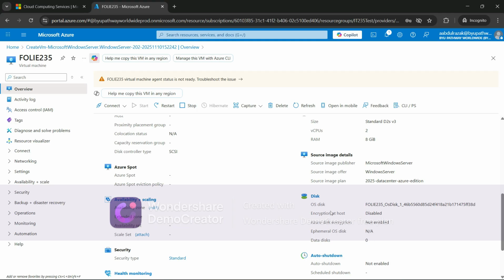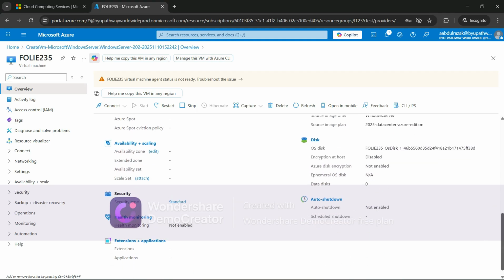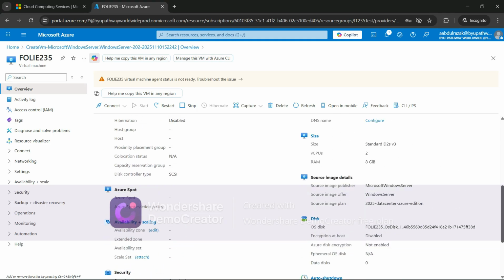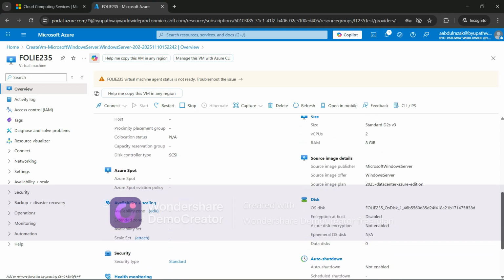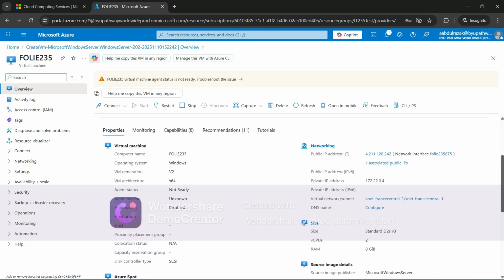The disk is here, and this is for auto shutdown. We'll come back to this later on, since we will have to create a task for it to shut it down at a particular given time. The name of the virtual machine, as we said earlier, is here. It's running on a Windows operating system. The VM version is 2. Its VM architecture is 64-bit.